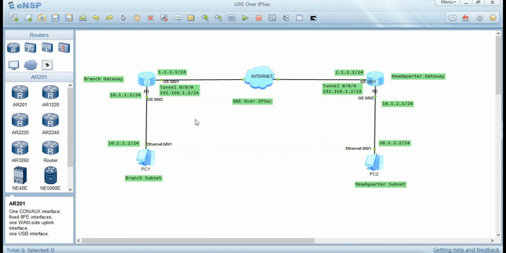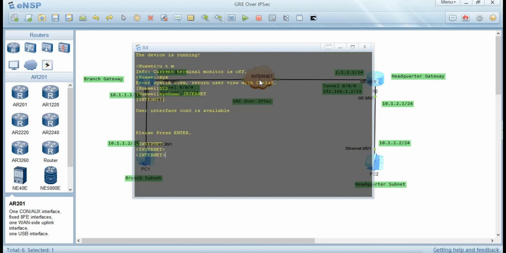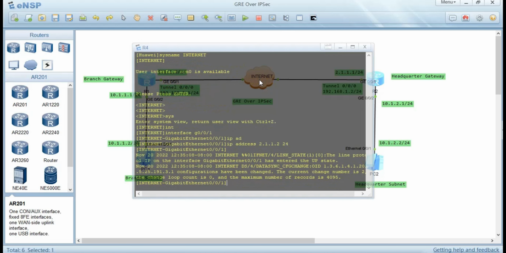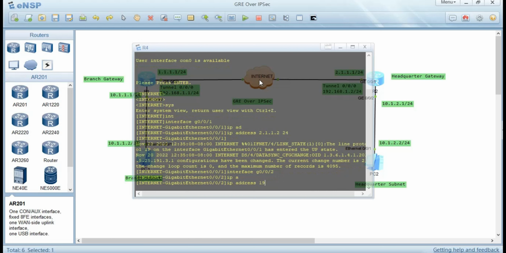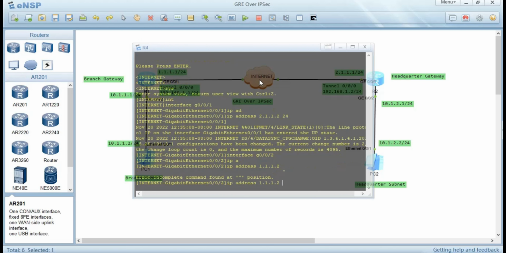Then you do the same to the router on the internet. On the router on the internet, we're going to give it IP addresses. So interface gig 0/0/1, give it IP address of 2.1.1.2, subnet mask of 24, and interface gig 2, we're going to give it IP address of 1.1.1.2/24.